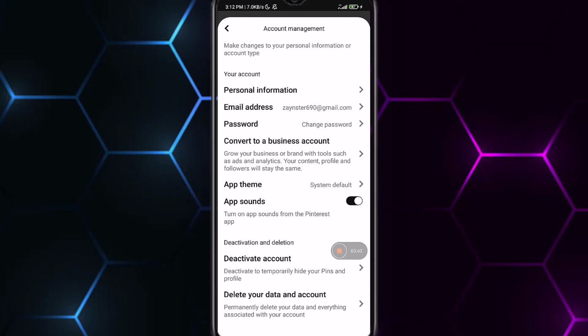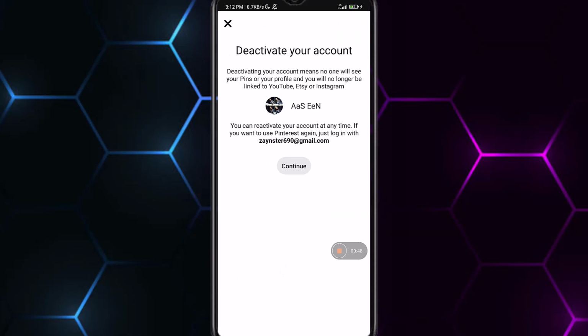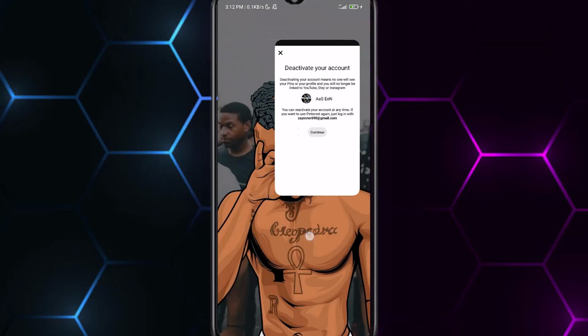Simply tap on it and you will be sent to this page. Now what you have to do is simply tap on this deactivate account option. So tap on deactivate account option and now what you have to do is tap on continue and your Pinterest account will be deleted. So there you have it.